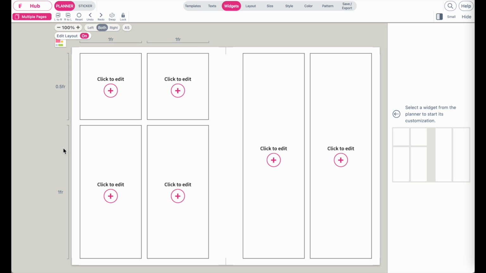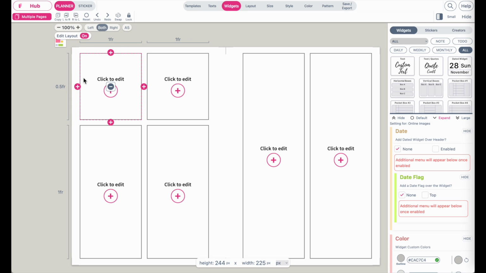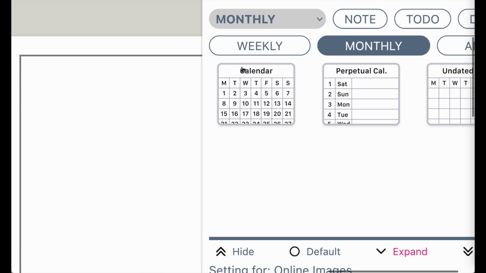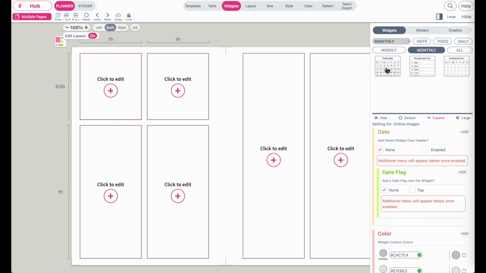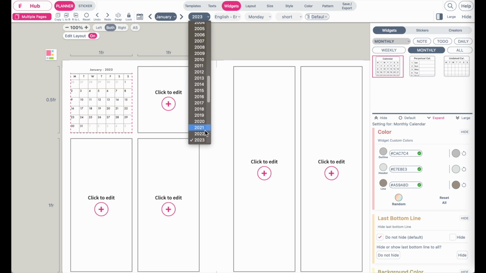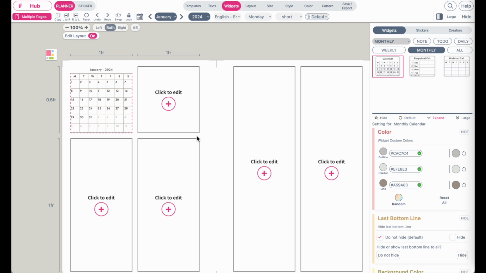This looks good. Then in the first box here, I'm going to add a monthly calendar. So here under monthly, I'll be selecting calendar. And then very important is to set the calendar to start in the month you want your planner to start in. So in my case, it would be January 2024.